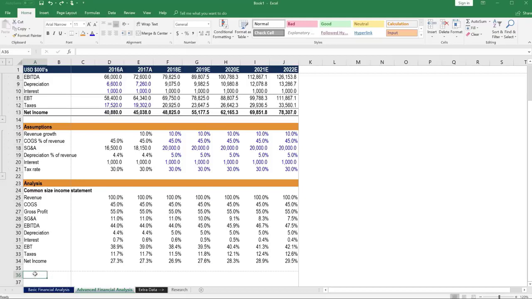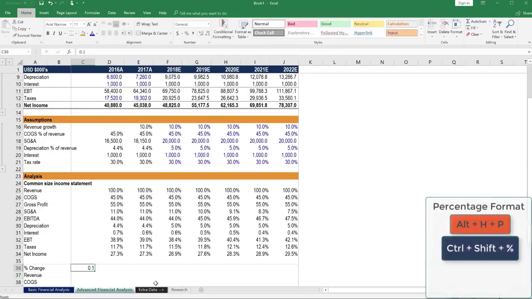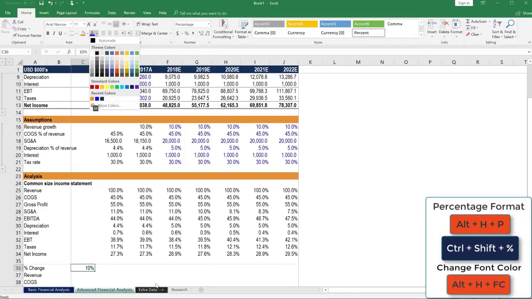Now let's add another piece of analysis. Let's call it percent change. And this is a basic form of sensitivity analysis. We can go up and copy all of the line items that were on the common size income statement and paste them below. And then in this cell here, where we have percent change in column C, we can add a number. Let's say 10%, Alt H P to make it a percentage, Alt H FC to make it the hard code blue color.